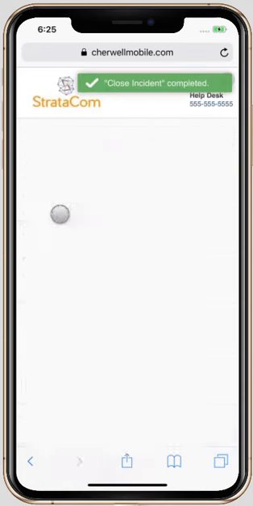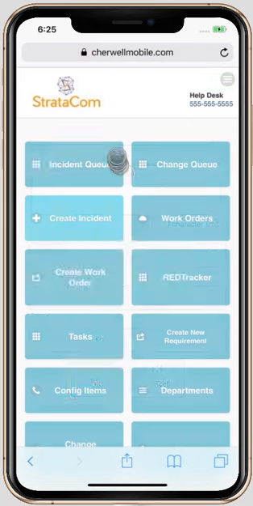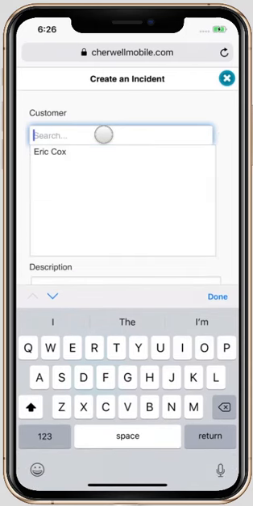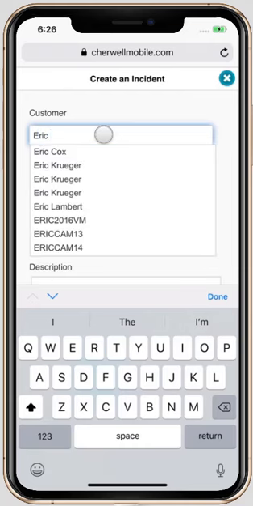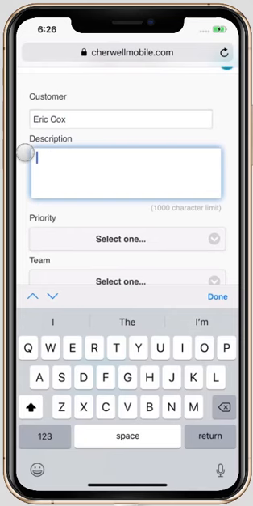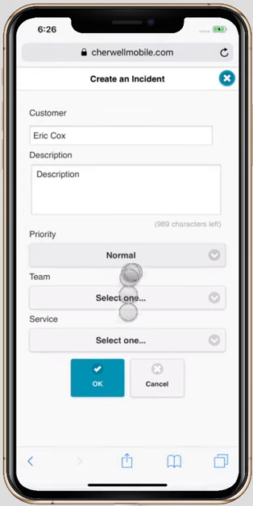But we can also create incidents. So if I go to the create incident screen, I can create a brand new incident. I'll put in a customer. We can search by first name, last name. If I want to find Eric Cox, I can search by Eric C. Cox. It doesn't really matter. He'll show up. I'm going to have a few fields here available. You can add as many as you want. I'm going to have priority.